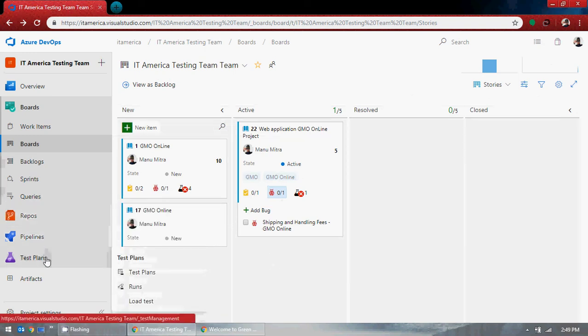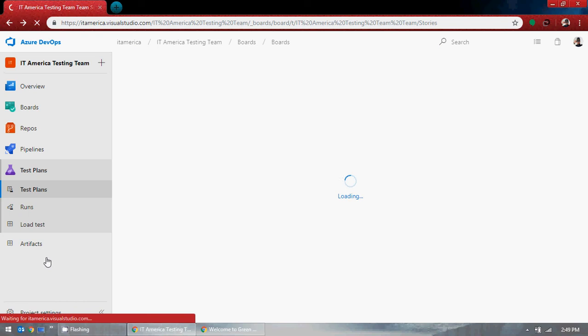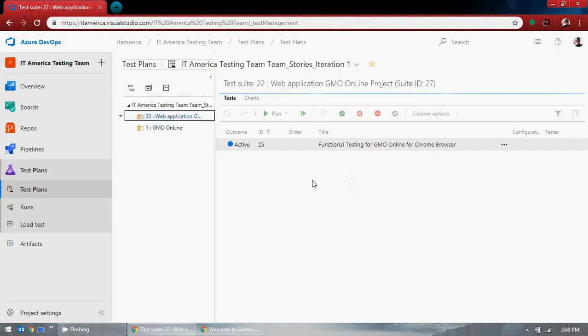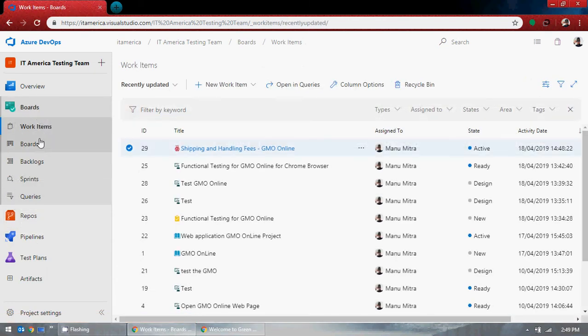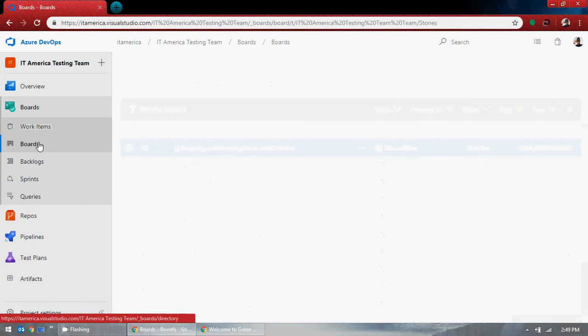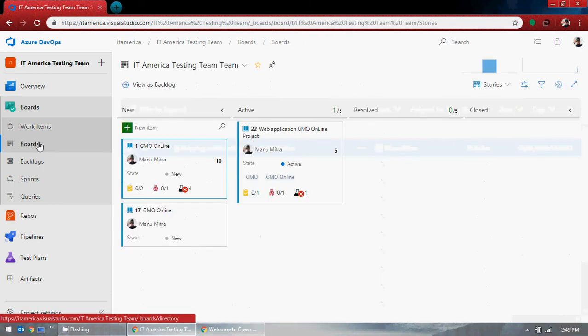You don't have to go to test plans for this, because test plans are only for the execution point of view, and not for bugs or anything. It's nothing to do with this. But boards tell you everything. This board will show you how many bugs there are. So that's pretty much about the defects actually.